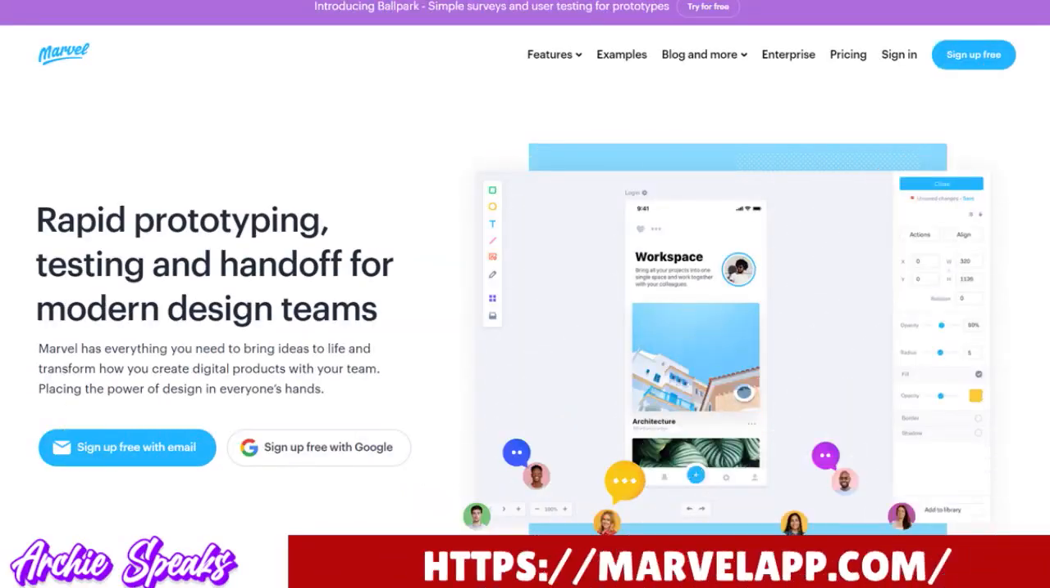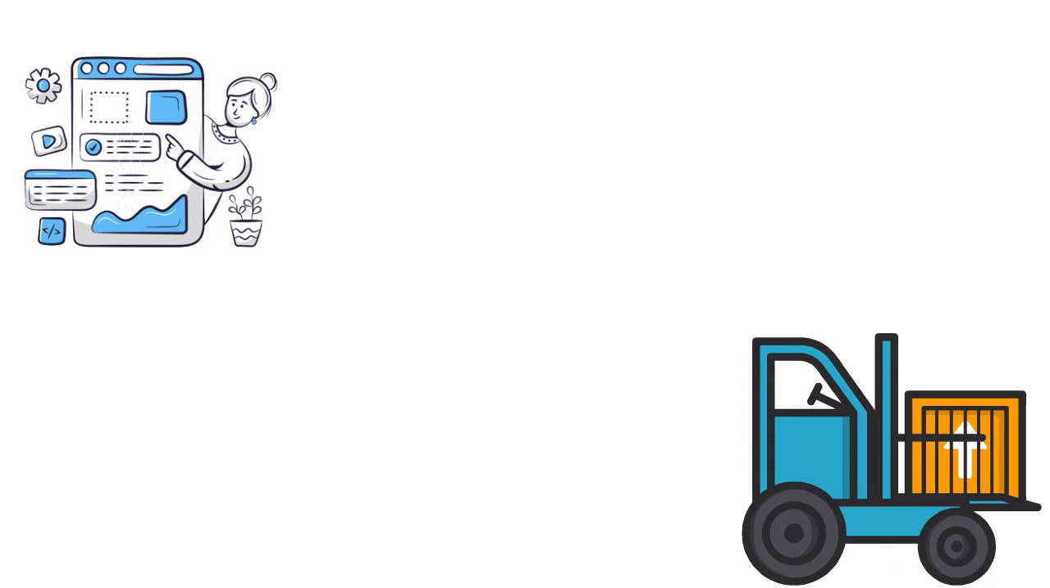Next, I want to talk to you about Marvel. Marvel is a fantastic app that I want to share with you. With Marvel, if you're looking for web design software tools that offer rapid prototyping, testing, and delivery to market, then Marvel is the tool for you.